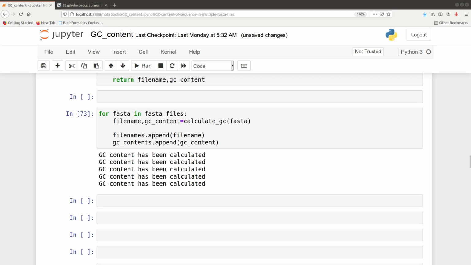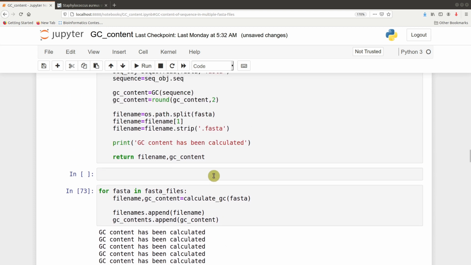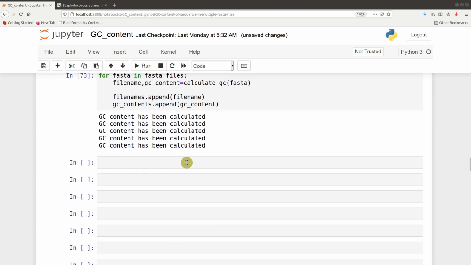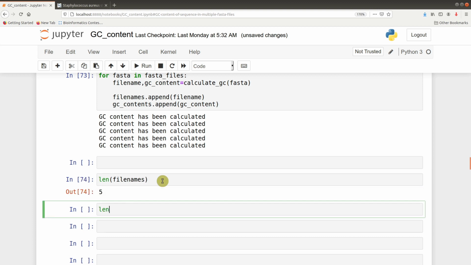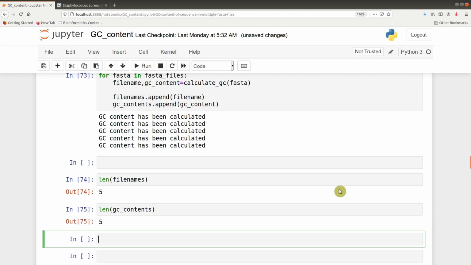So notice that we have some statements printed here. Okay, so this is a way to know that at least each of these has been computed for us. So this is how we do it. Let's check from the list we created whether the data set has been added. So we say file names, we have it there. GC contents, we have it there.